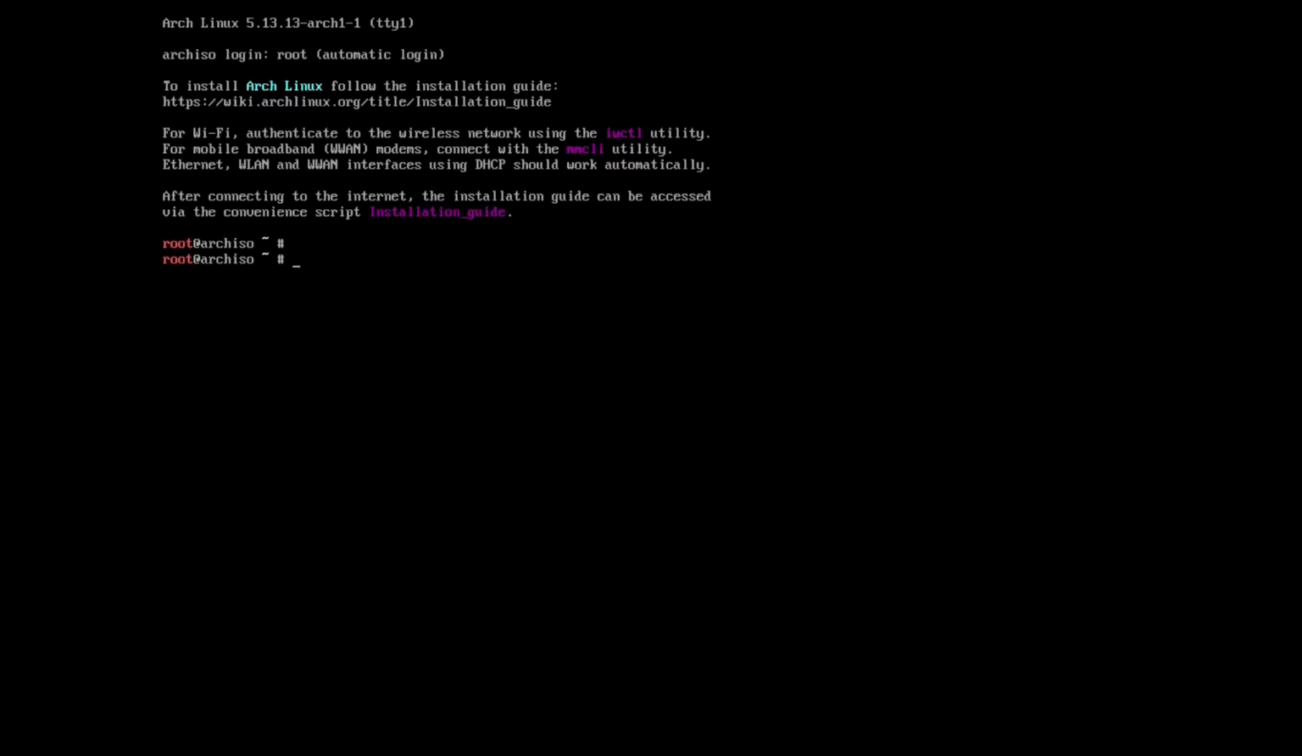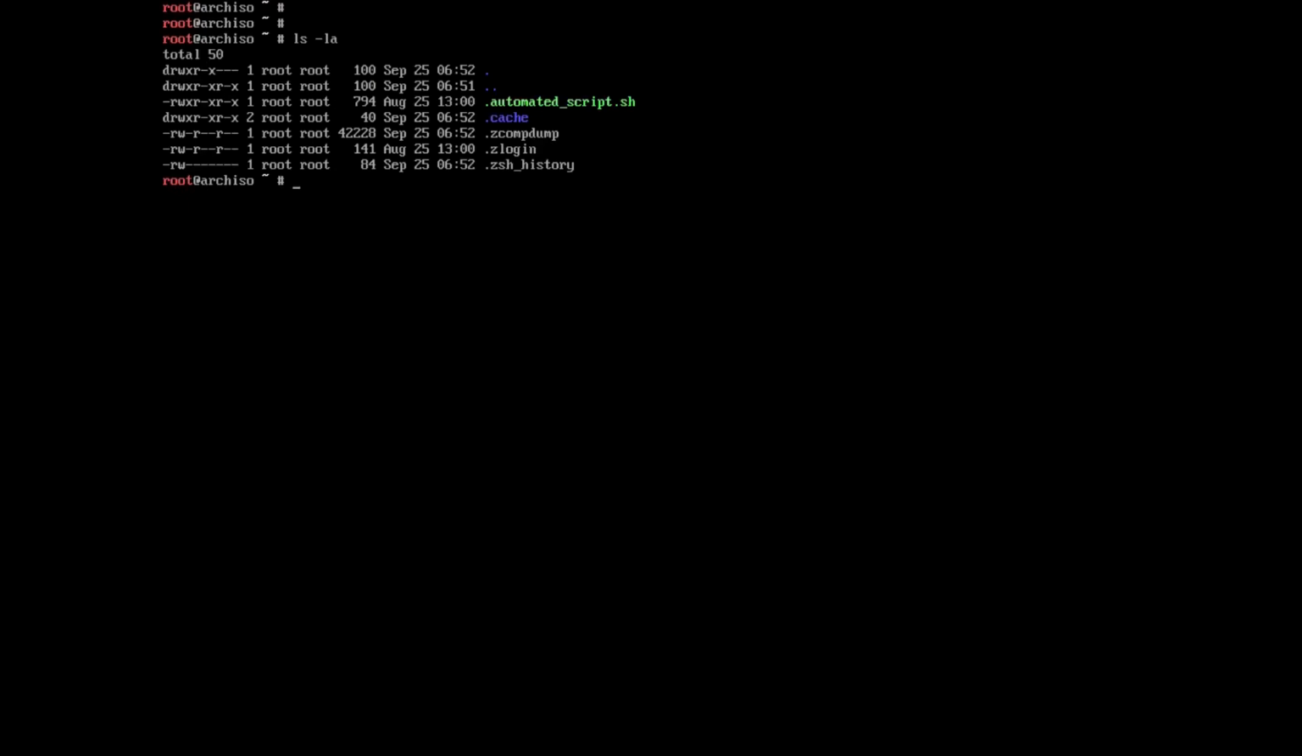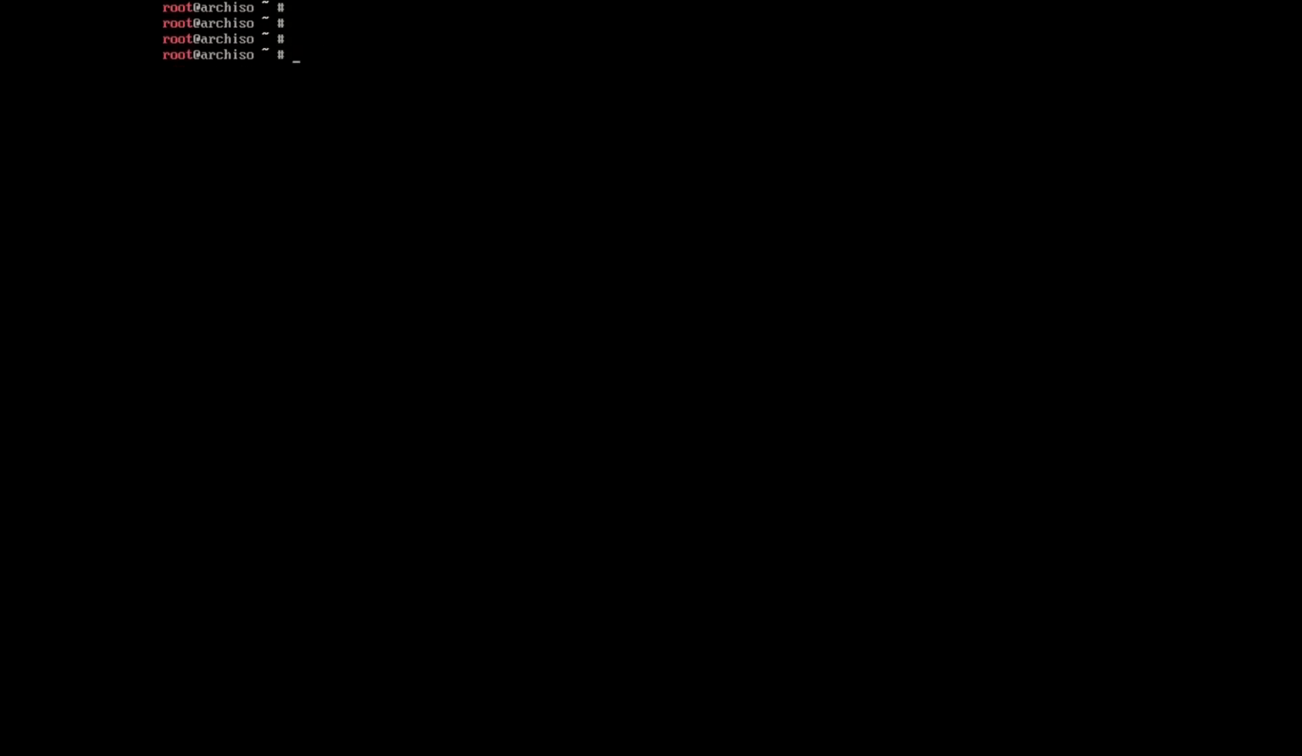Who am I? I am root, and the present working directory is root. Clear this screen. List the contents. uname -sr shows the kernel version.